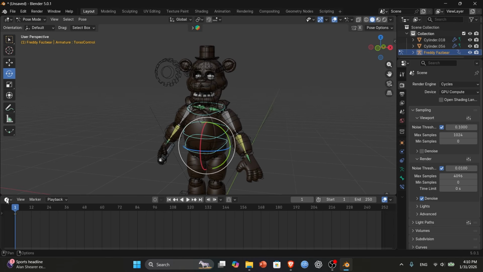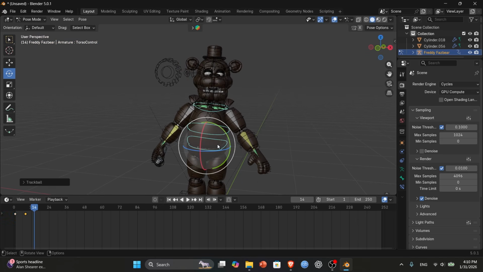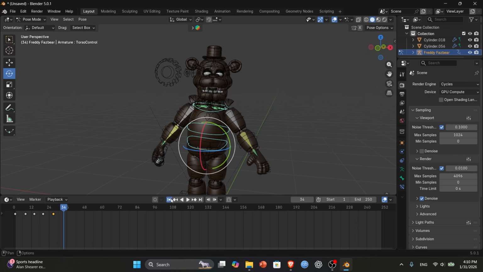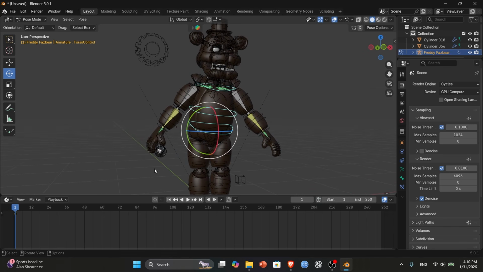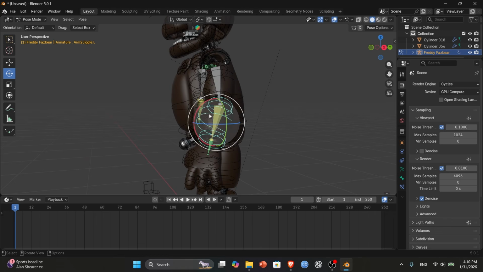Press I to make a keyframe, spacebar to play, spacebar again to pause, like in Source Filmmaker. Let's do some movements. It's very bad, but it's just an example. Okay, let's think what we can do. Let's animate like he is turning back. Okay, create a new keyframe, but I have created one.